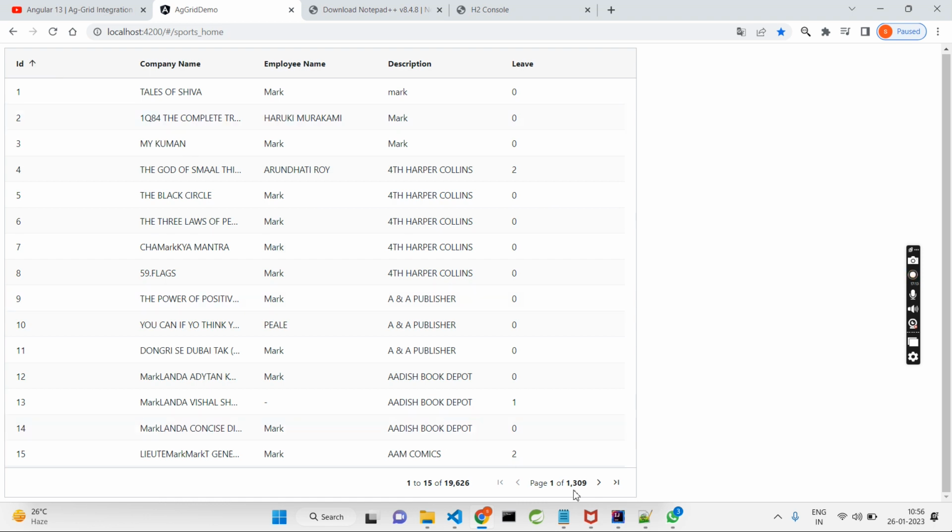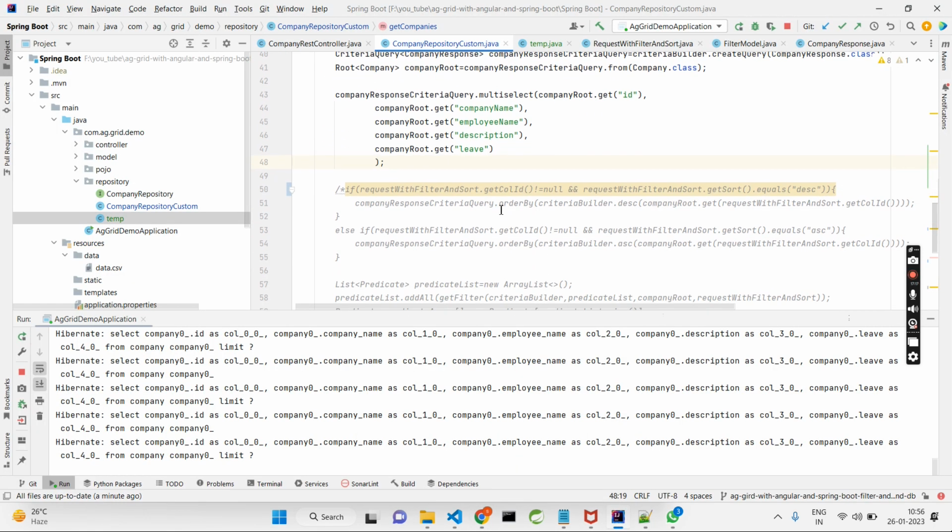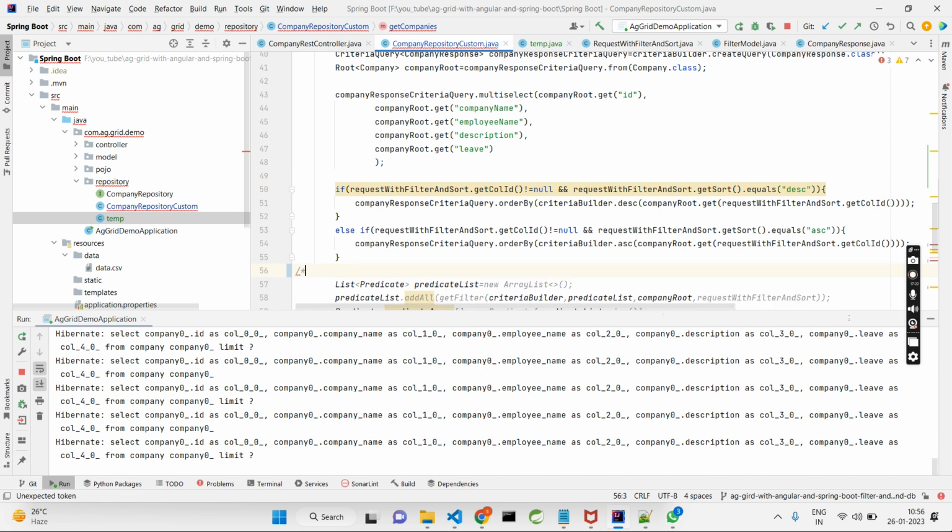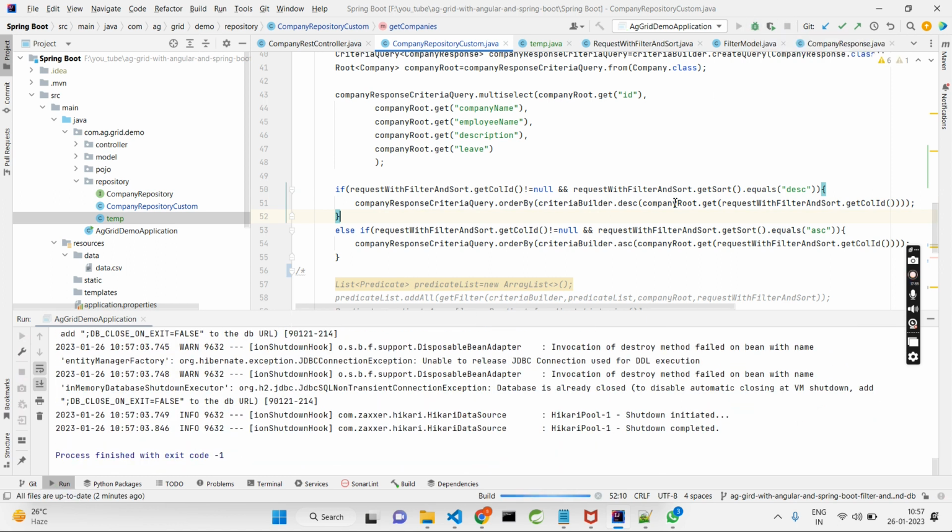So let's implement the sorting functionality. To do this, I'll uncomment this code. What I'm doing is checking the request body and trying to get the column ID. If the column ID is not equal to null, and the sort is ascending or descending type, I'm preparing a query for that only. If the sort is descending type, then I'm using the criteria builder with descending order by. Then I restart the server now. Let me restart it again.